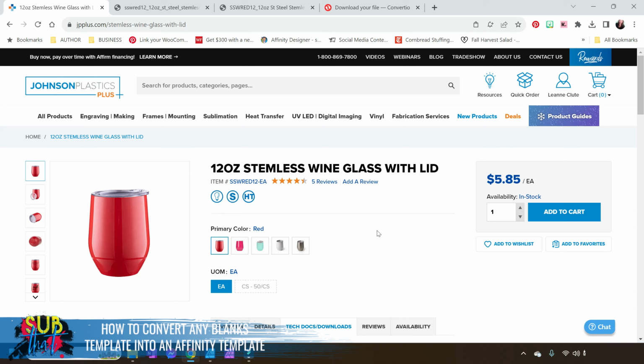This definitely makes life a little bit easier when you have templates, and I really love companies that actually provide templates like Johnson Plastics Plus. I think almost every single one of their products does come with a template, even ones that maybe don't need a specific template because it's just a rectangle or a circle. They're really good about providing those materials for you.